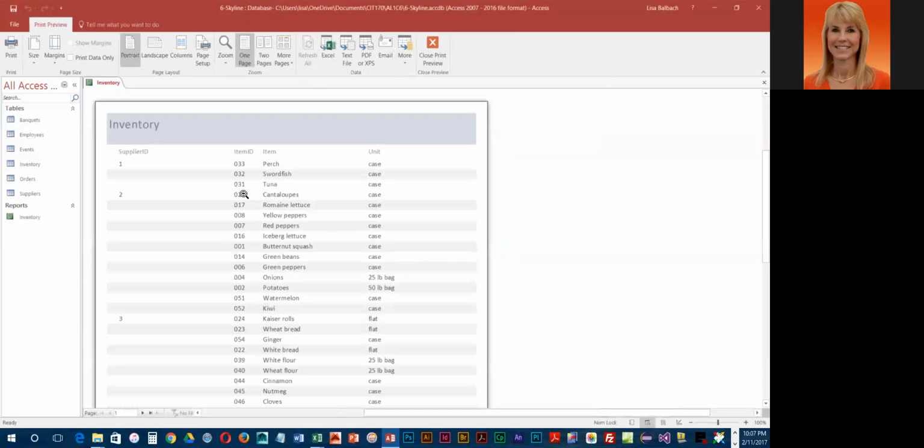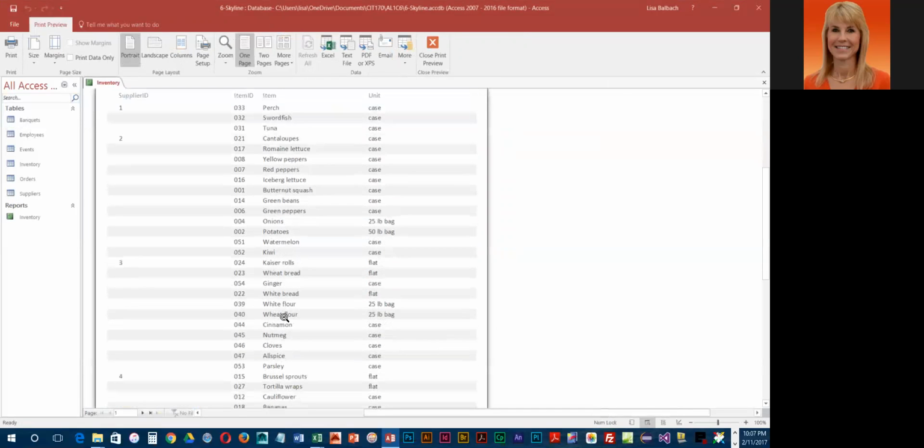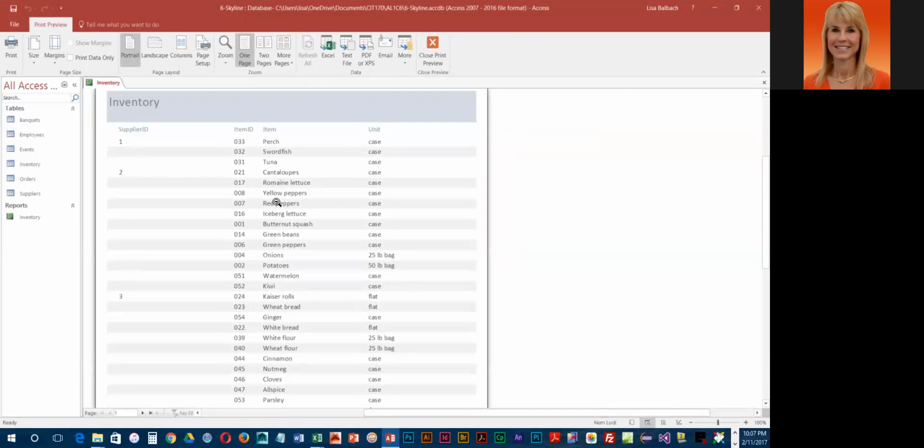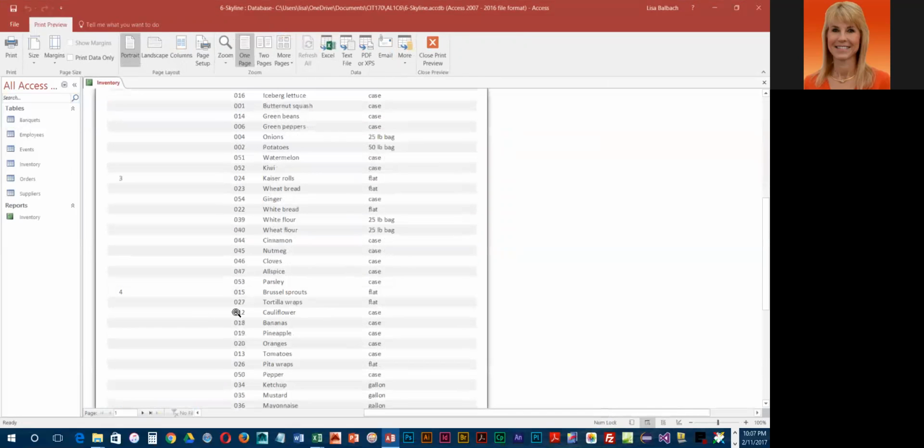And it should display this in Print Preview, and you can see that it has grouped based on supplier. Within supplier, we have the item ID, item, and unit. So these numbers over on the left are suppliers, and then within each supplier we have all of our detail. So we're going to close out of Print Preview.